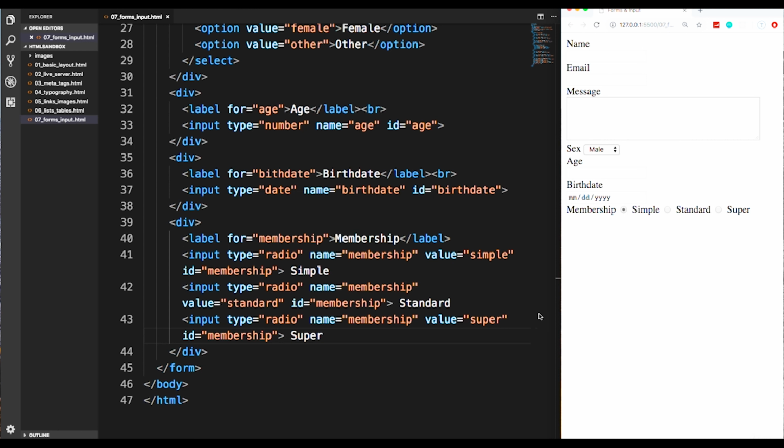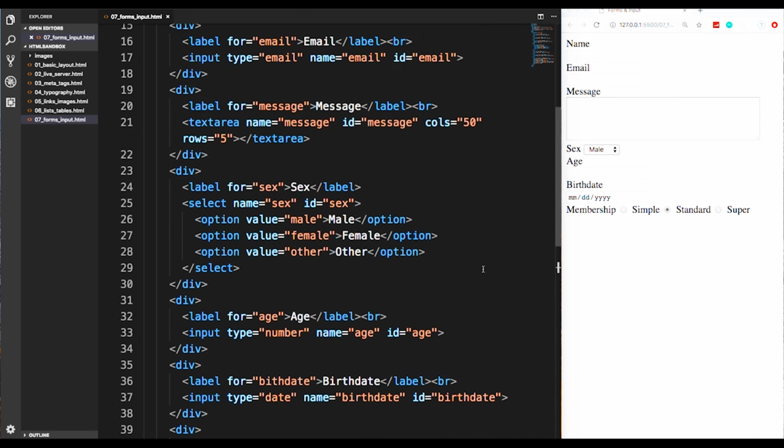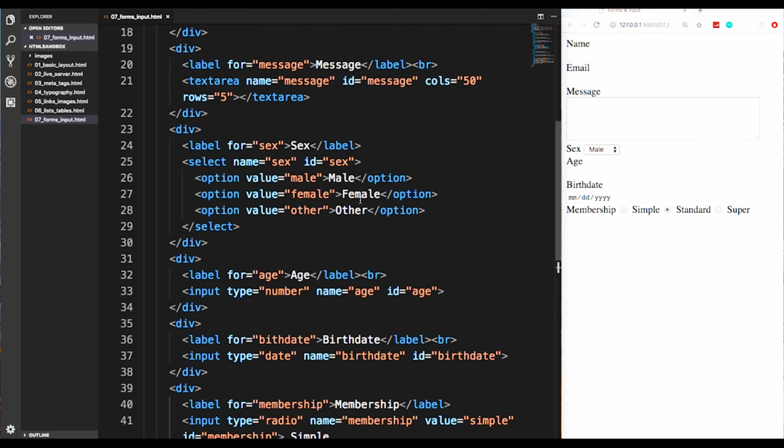Okay. Now let's say that when you load the page, you want one pre-selected. If you want to do that, you can take the one you want selected, let's say standard, and we can add an attribute here of checked. So if I say checked and it loads the page, you'll see that it's automatically checked. And I forgot to mention with select, we can do the same thing. Let's say we want female selected. On a select list, you don't use checked, you use selected. So if I save that, now notice that female is selected by default.